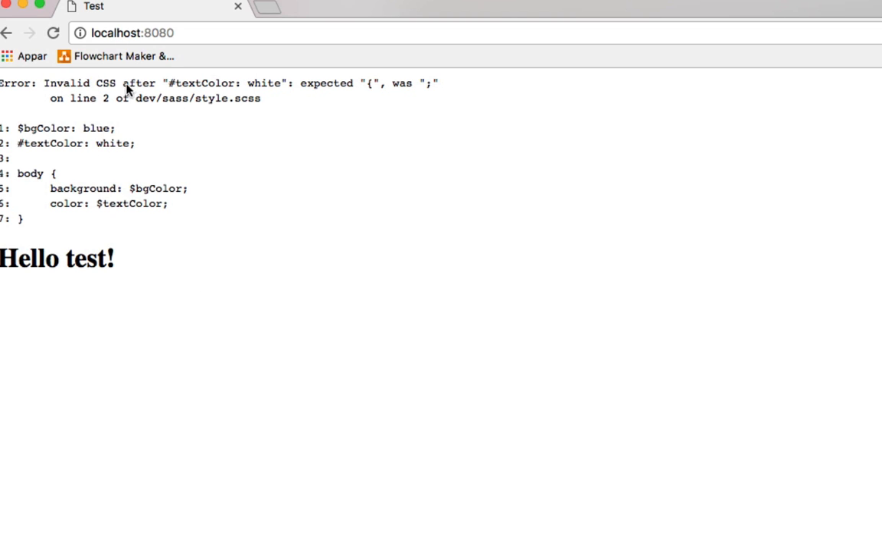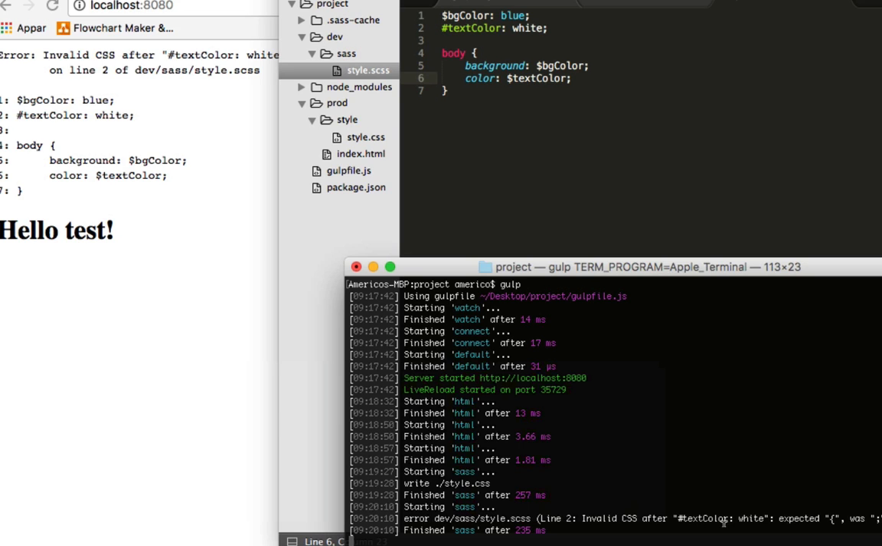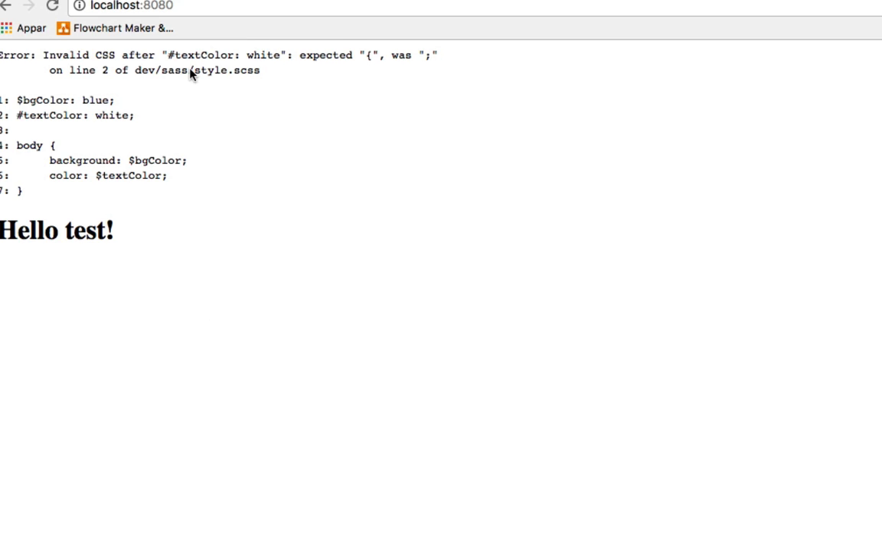You see, this invalid CSS after the declaration of the variable is almost the same message. The good part is that I don't need to go to the command line or the terminal to see the error, I can see it directly from my browser, and it's telling me in which line, in line number two, which is this one. So it's very easy to spot errors in the browser.